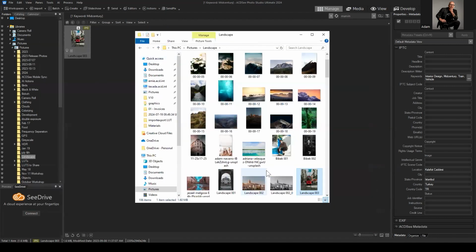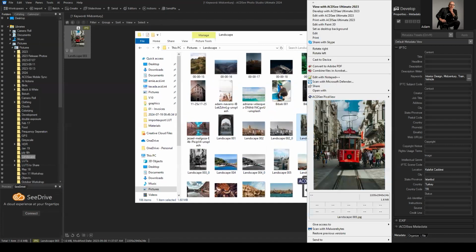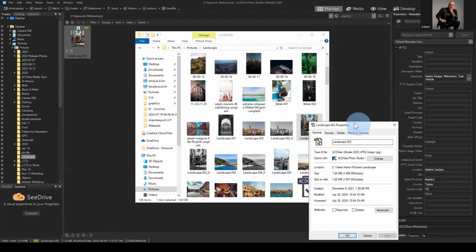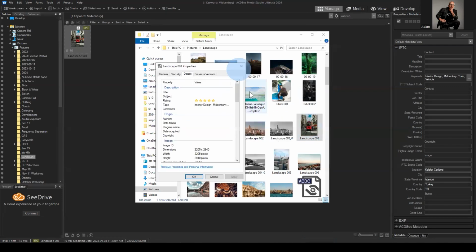So here's the image in ACDSee and here's the image in my file explorer. Let's right-click on this image and navigate down to properties, which should be at the bottom here. By doing that, I can see details. So here's how those keywords are visualized on a PC. You can see it right here. They're listed under something called tags. So interior design, mid-century, train, vehicle is listed here. So it's moved from the keywords panel in the IPTC to essentially how keywords are represented here.